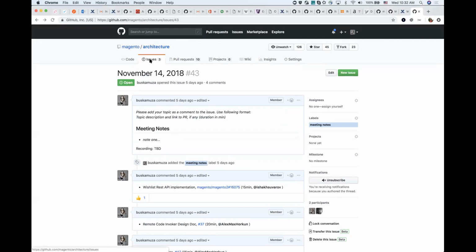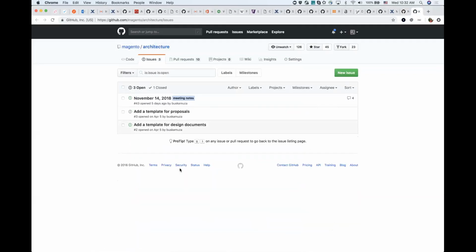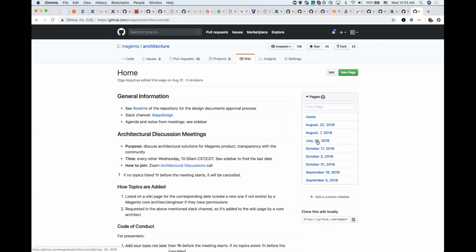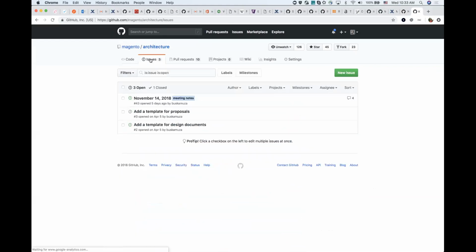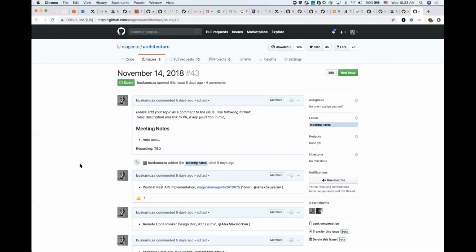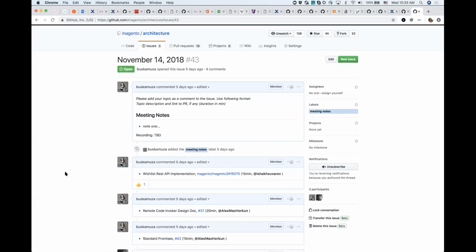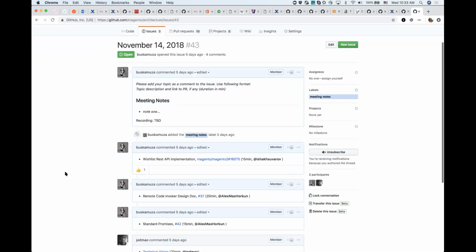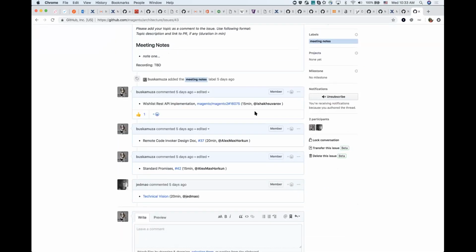We changed a little bit the way we propose topics for this meeting. Before, we had all the meeting notes in our wiki, and you can see all these pages. But now, to simplify everything and to make it possible for anybody to submit a topic, I will be creating issues for each meeting, and anybody can submit topics here in the format of topic, then ideally a pull request if you have one, and the time that you need.